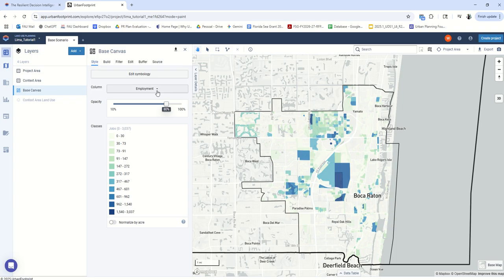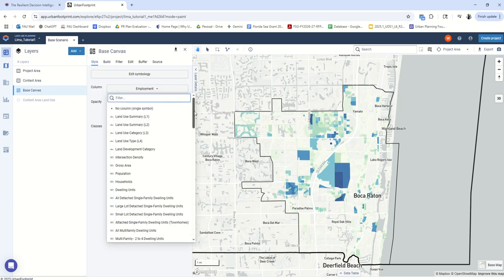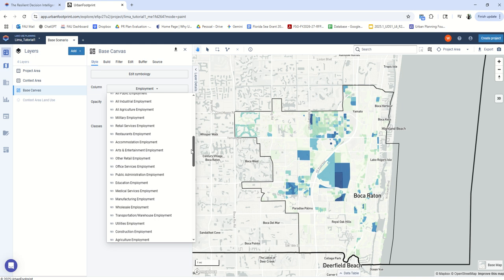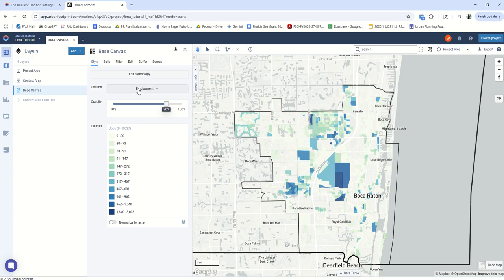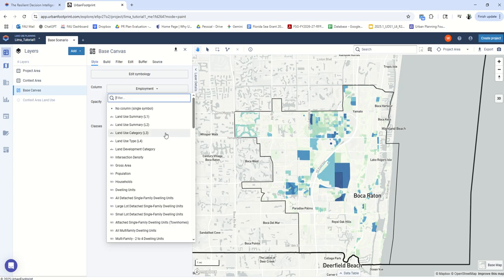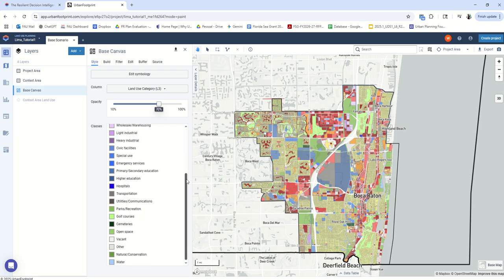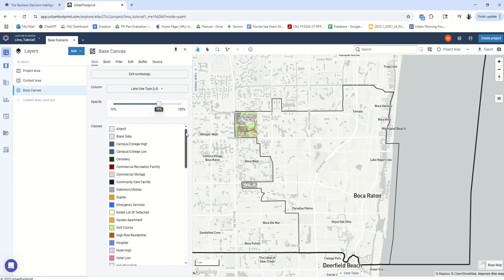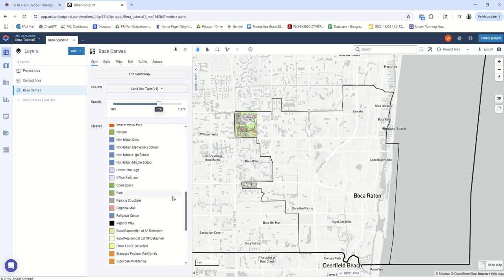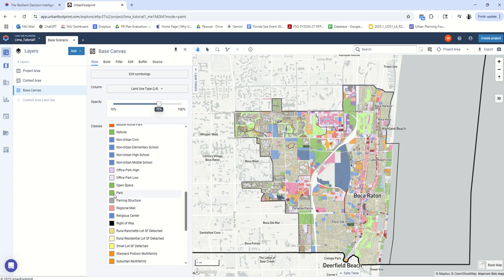So for example, if you take a look at the base canvas, you see that you have a column for parks. Let me find here. Inside the land use category L4, I'm sorry, L4, you'll have a class park, and this class can give you the shapes of parks inside Boca Raton, but that's the only information you have here.